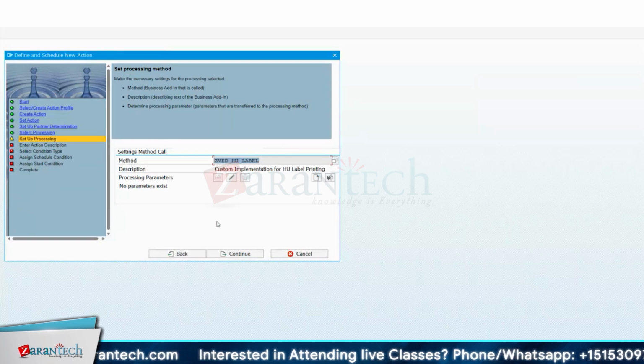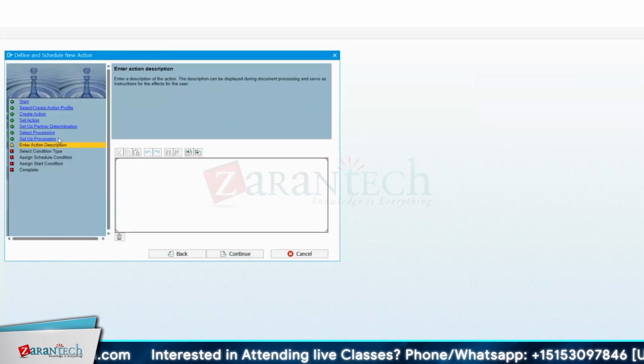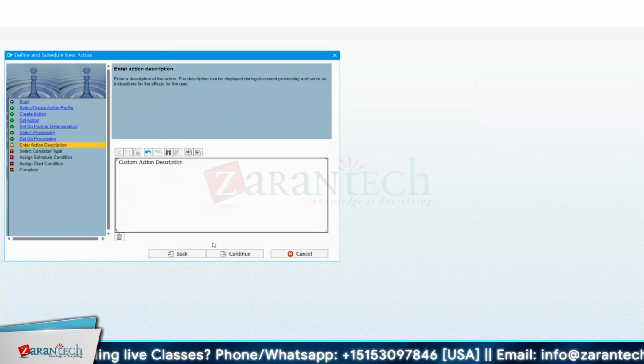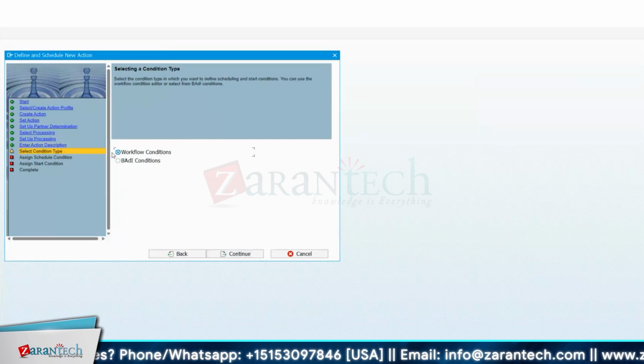Now I will click on continue. So the processing setup is done. If you want to give any kind of custom description, you can give it, then I'll click on continue. Again, it is not a mandatory thing. Now you need to select what your trigger condition will be. We want our trigger condition to be the BAdIs, because we have been working with BAdIs. For the schedule condition also, you need to have the BAdI condition. So I will choose the BAdI condition.